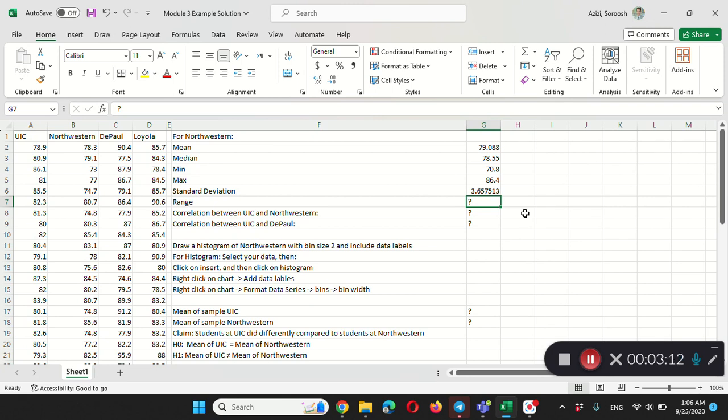Next one is range. As you remember, range is just maximum minus minimum. So you can just put equal sign and then click on the maximum, G5, and then minus cell G4. So equals G5 minus G4 and hit enter. The range is 15.6. It means the distance between the maximum score and minimum score.